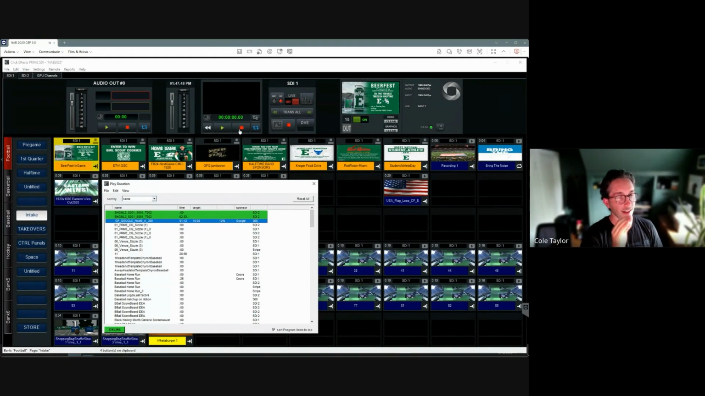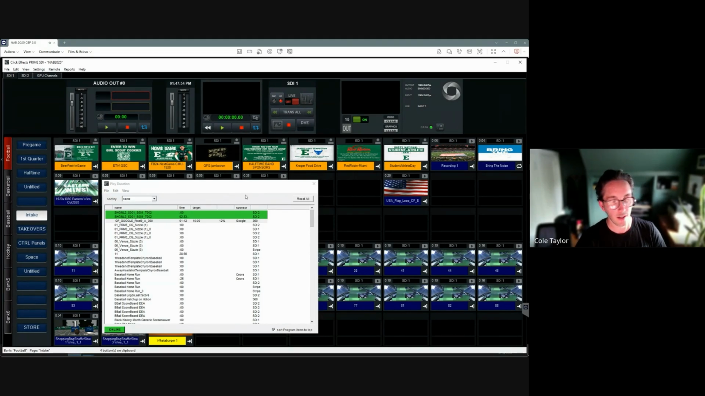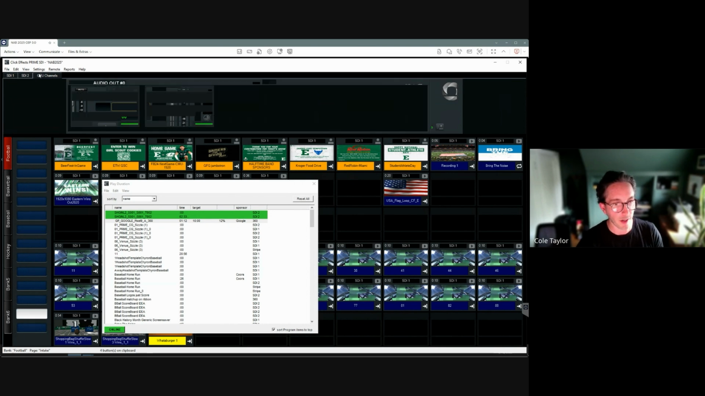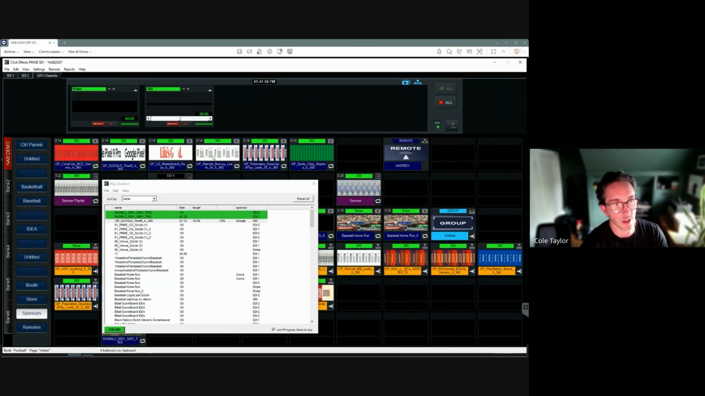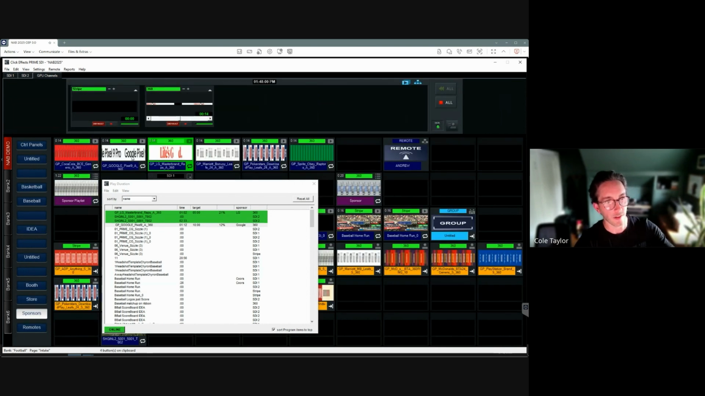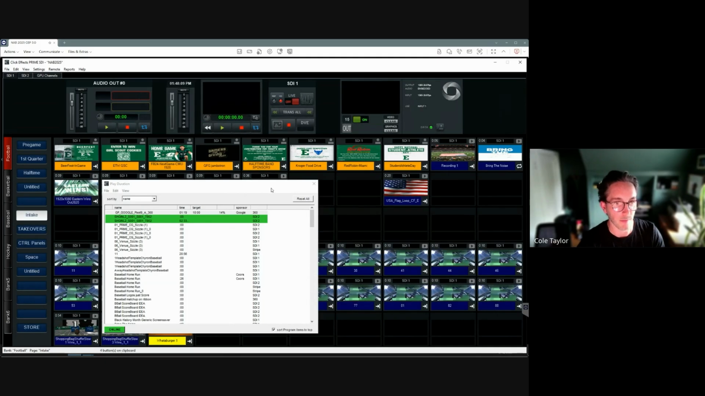So it's not as clean of a workflow as we'd like it to be. It's on the roadmap for us to be able to get that into our sponsor or play duration logger and play duration editor. But really good question. Currently not within the UI of ClickEffects right now, but it is possible on the back end within the software.